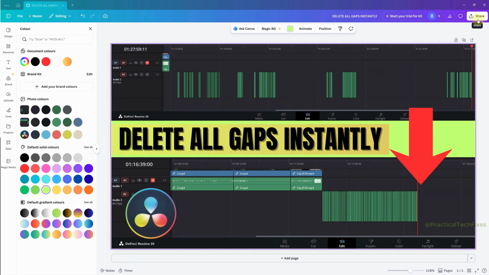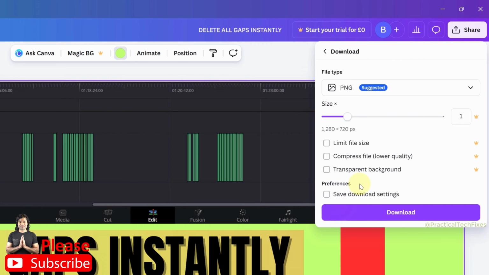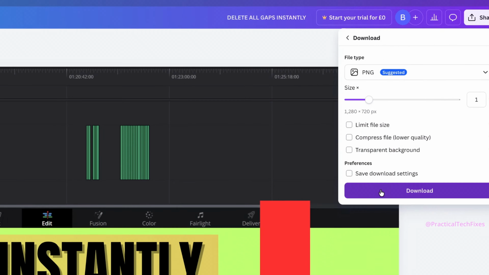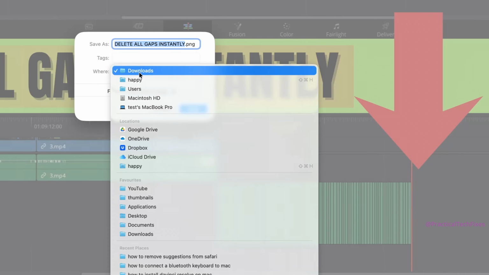Unfortunately, when I try to increase its size, then it says I would need to upgrade it to Pro or Business. So wherever you see the crown symbol, that's the limitation of the free version. However, 1280 by 720 pixel is good enough for YouTube thumbnails. So click on download. You can select where you want to save the image.